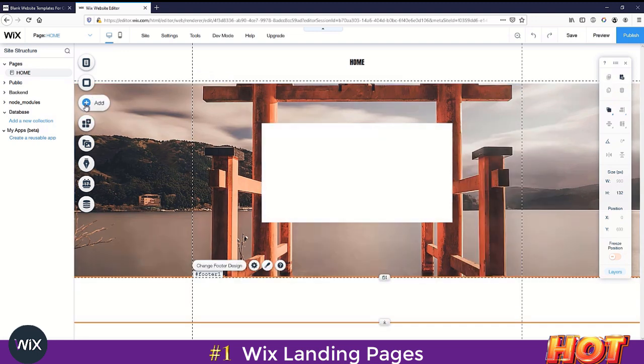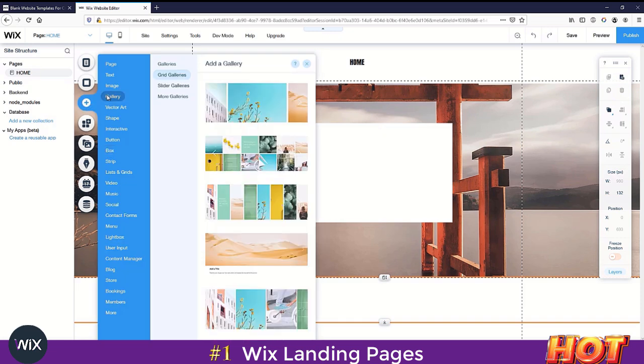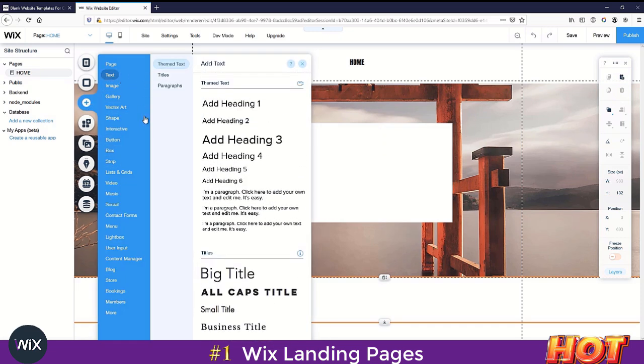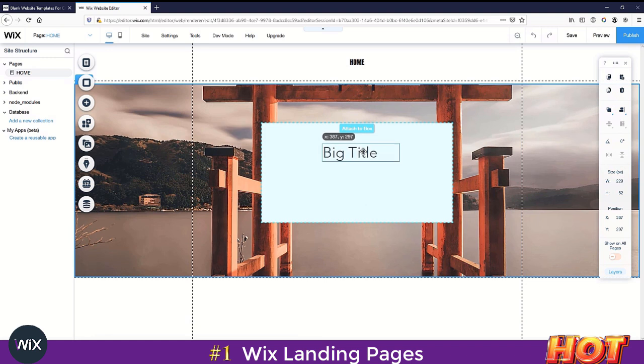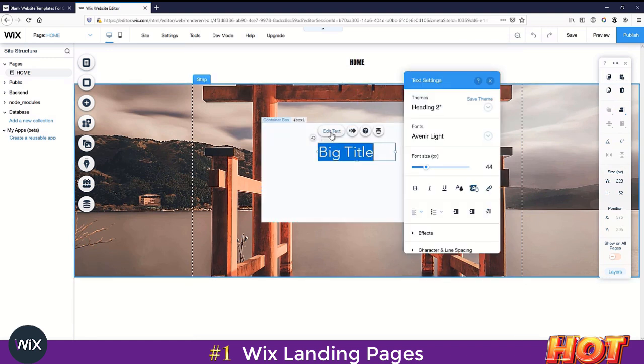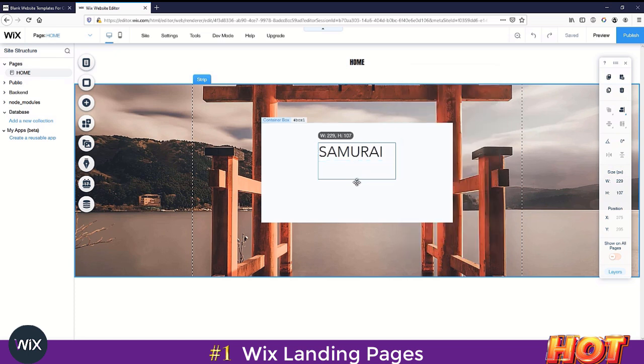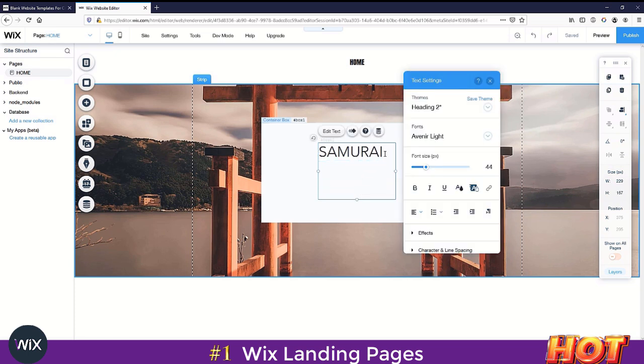Now we need to go to add, select text, and then choose our size. So I'm going to go with, let's go with big title, put it here, edit text, and let's just call this like the company name. So I'm going to call this Samurai Photo. So make this a bit bigger. And then I'm gonna realign this to the center.